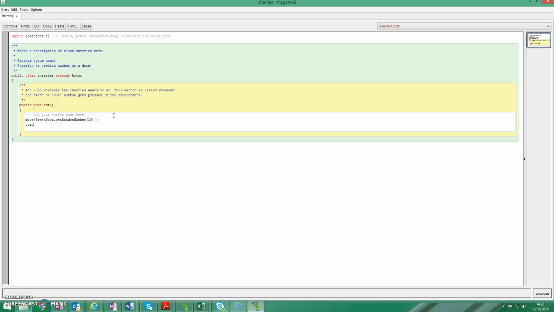Now the best way to do turn randomly is to do 10 minus Greenfoot dot get random number 20. So basically it'll start at 10 and then it'll minus a number between 1 and 20, therefore it'll give you between minus 10 and positive 10 turn.